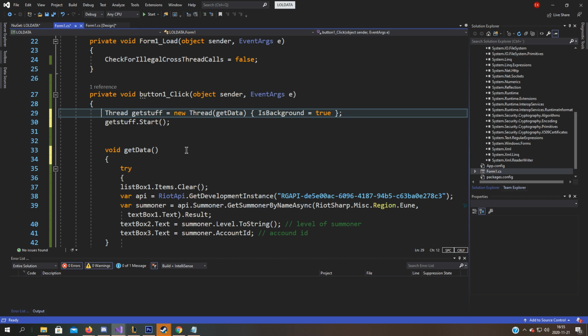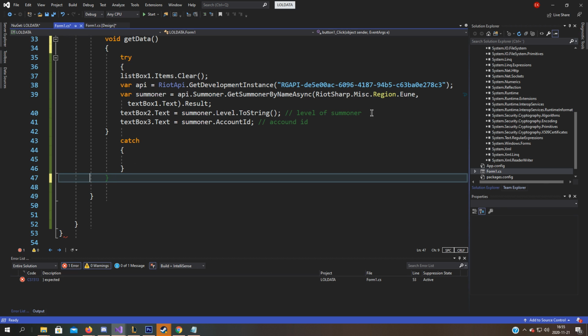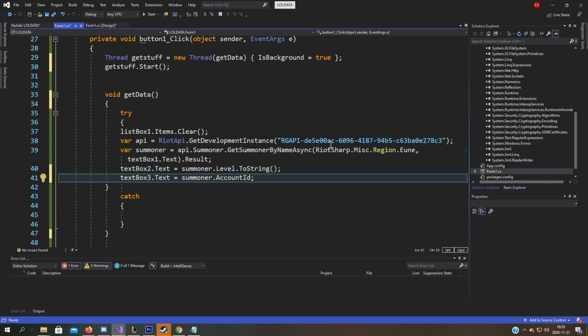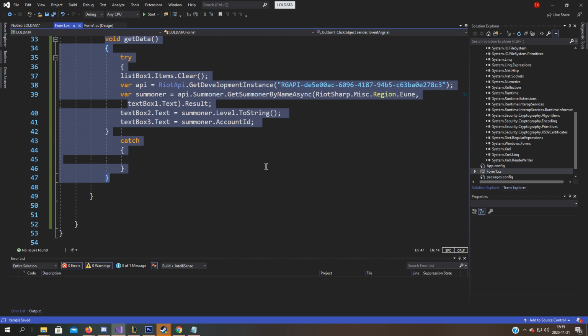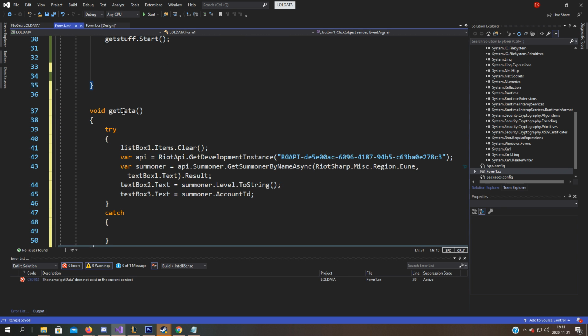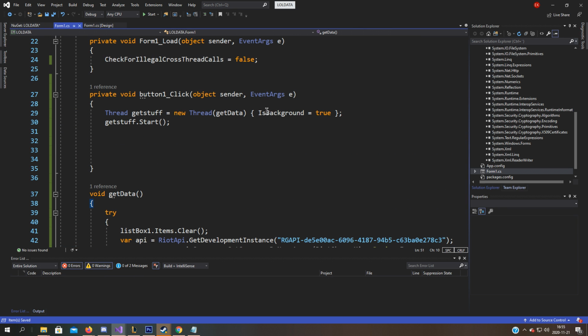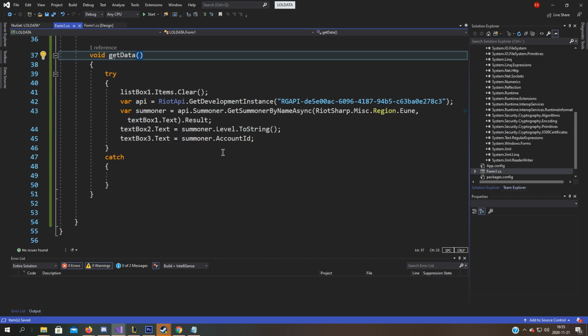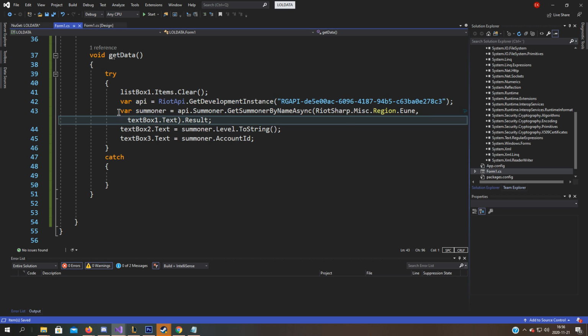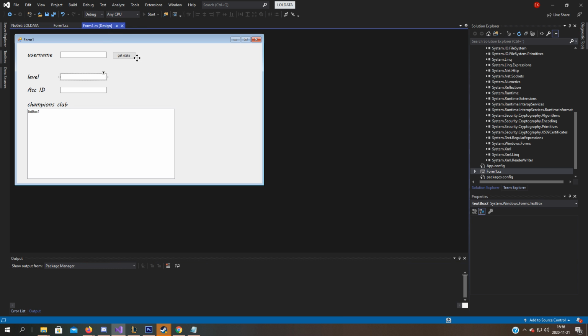So let me just remove a bit of things that I commented out in some of the code. So let's go back where we were. Alright, so we made a thread that starts this function, GetData, where we use the API, create a summoner with the username, and get the level and the account ID. So let's start it.